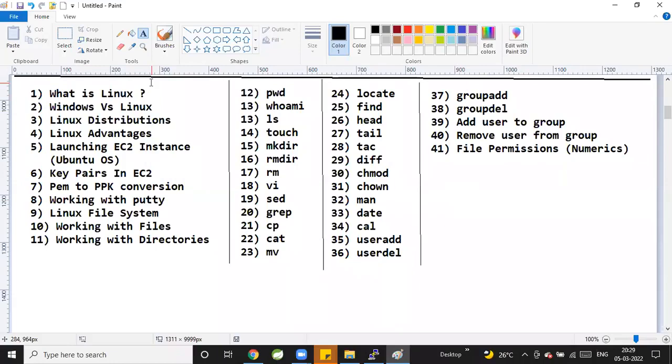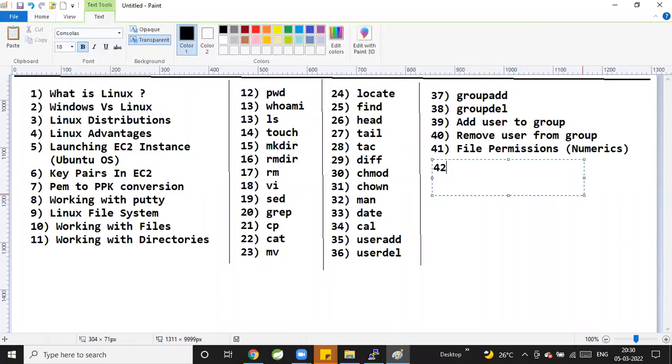What is Linux? Linux is a free and open source operating system. Windows is a single-user operating system. Linux is a multi-user operating system.